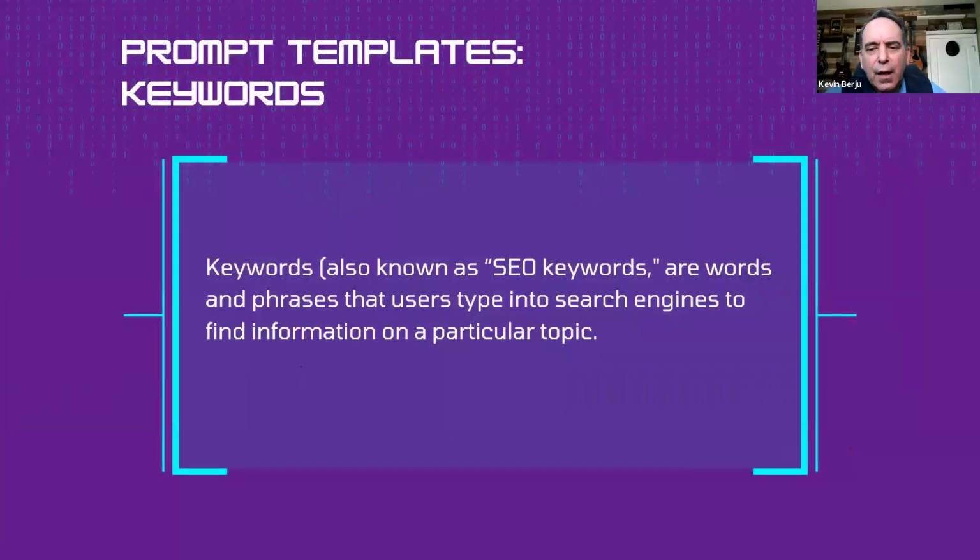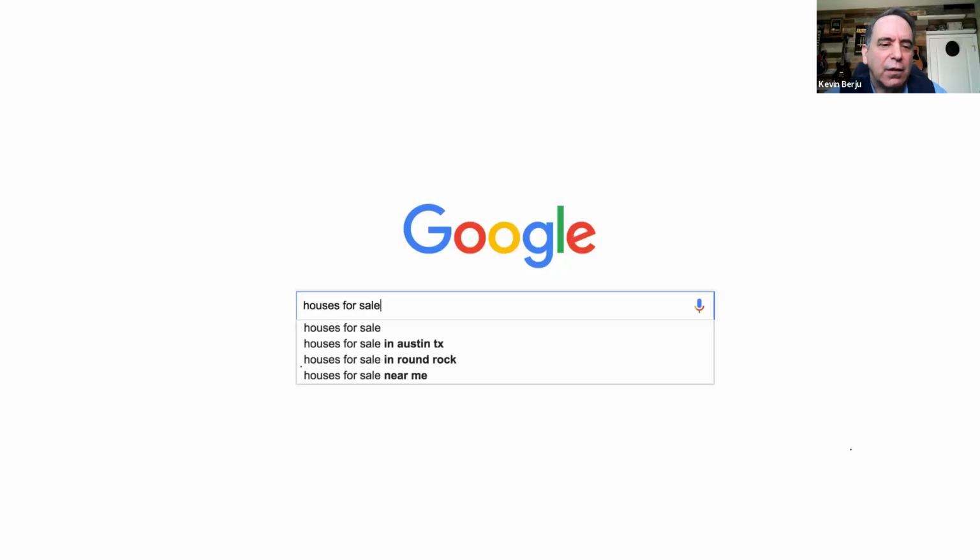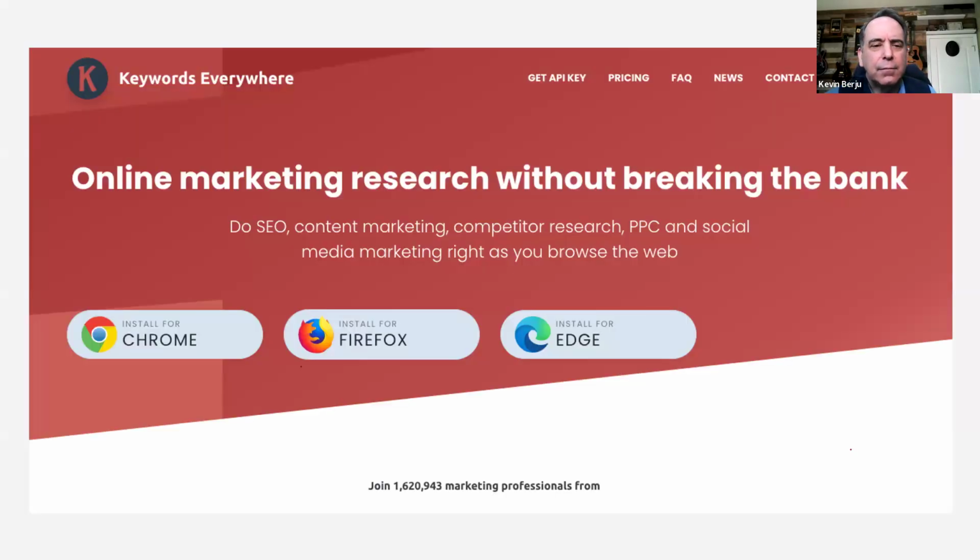So here's an example of prompt templates: keywords. Keywords, also known as SEO keywords, are words and phrases that users type in search engines to find information on a specific or particular topic. So let's take a look. Google, houses for sale, right? For those on the screen back in the cheap seats, this is what keywords are, right? You go to Google and let's look at a few real estate keyword examples. You with me? Okay, so this makes sense. That's what keywords are.